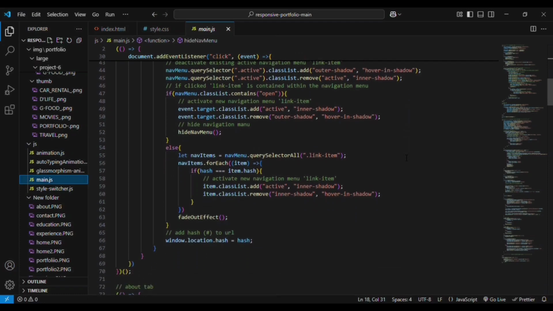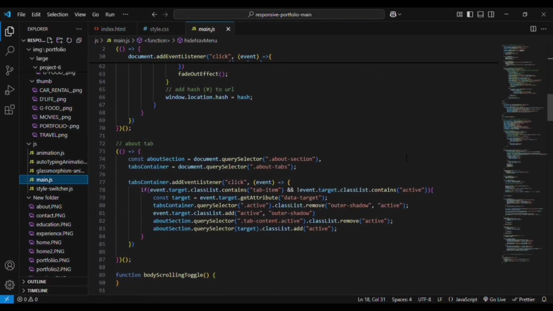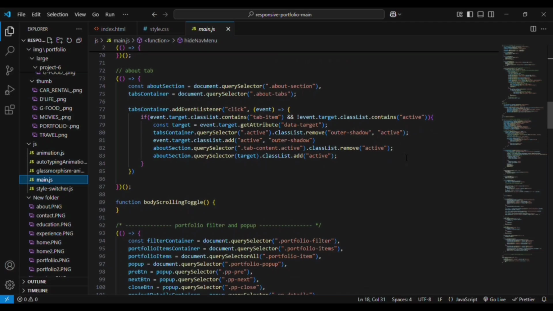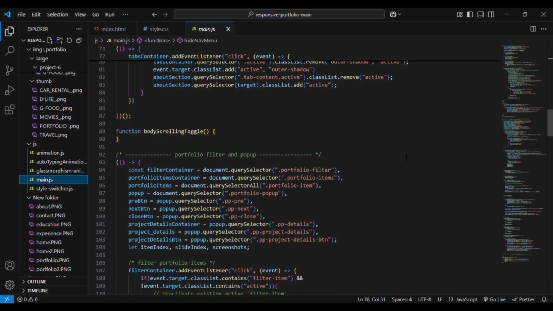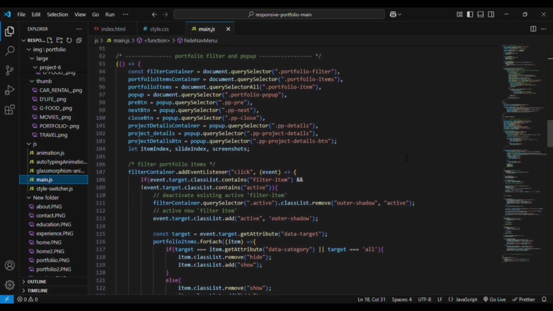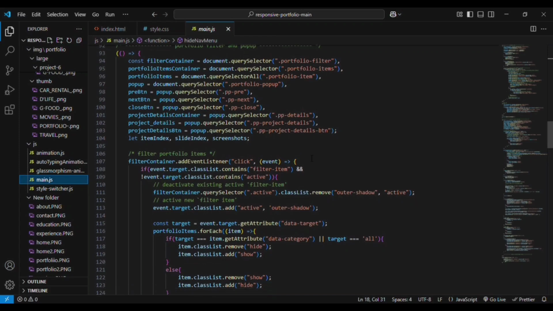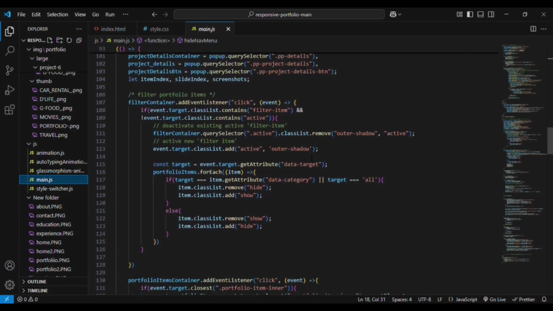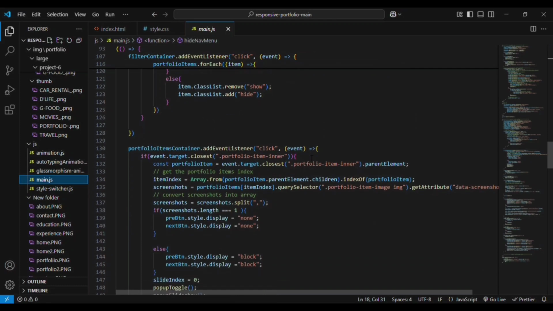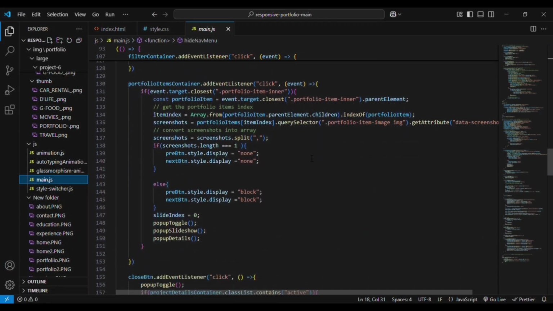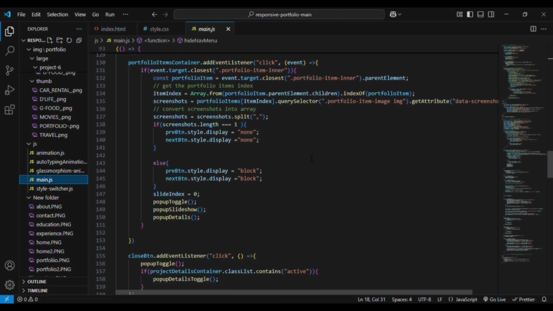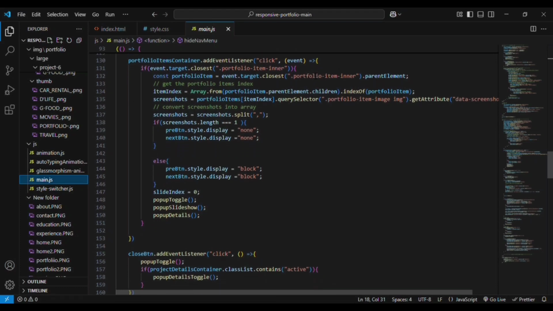Let me show you that. See this portfolio filter and pop-up. Here is the filter we have already seen, the filter data category show. You can see this is the one. Here, whenever you click on it, we are adding an event listener, and we are adding this portfolio parent element and creating another new section. A new div will open up and it will display.